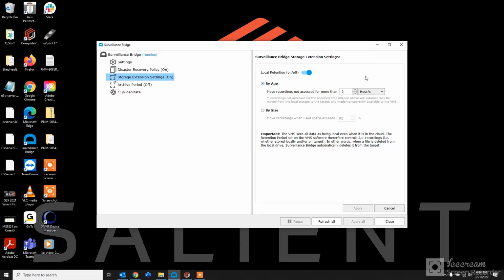So here I've got the settings to deprecate or remove the files from my local server after 2 hours. It can also be done by size, and this can be set up for any time period you want to configure. But in the 2 hours, this is going to deprecate those files off to the cloud and just leave a pointer file so that the CompleteView VMS sees that the information is still there, and is accessible.